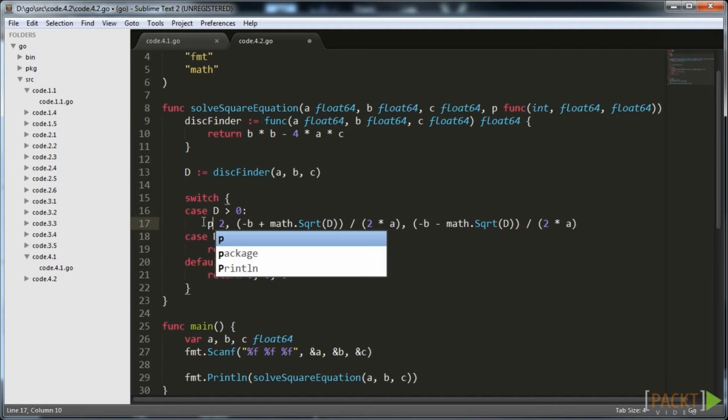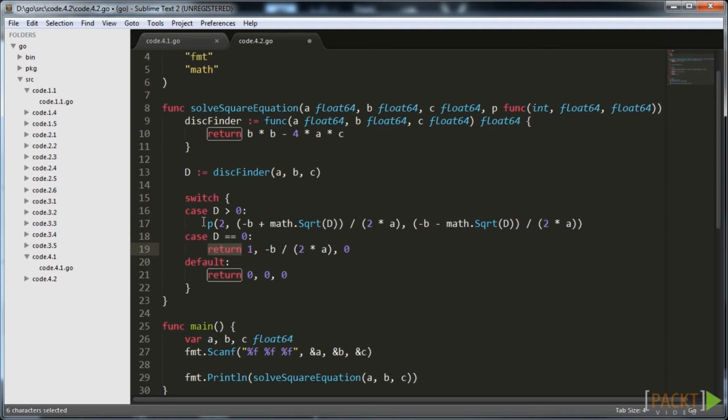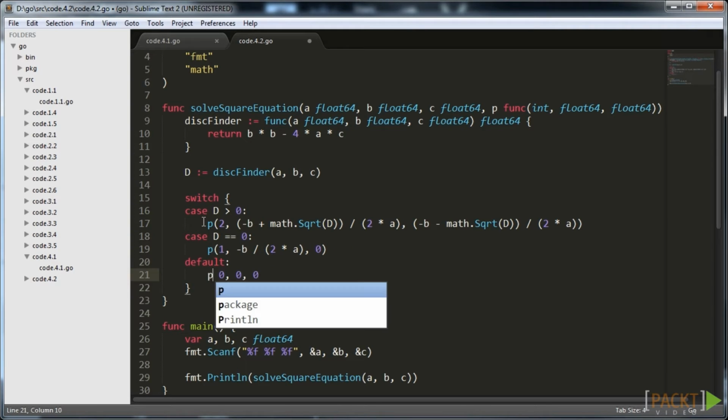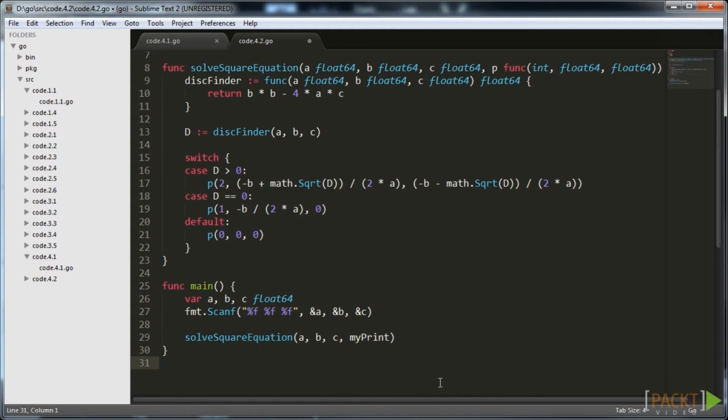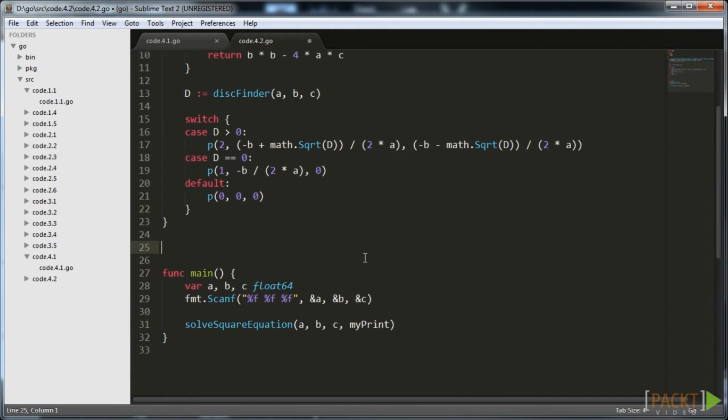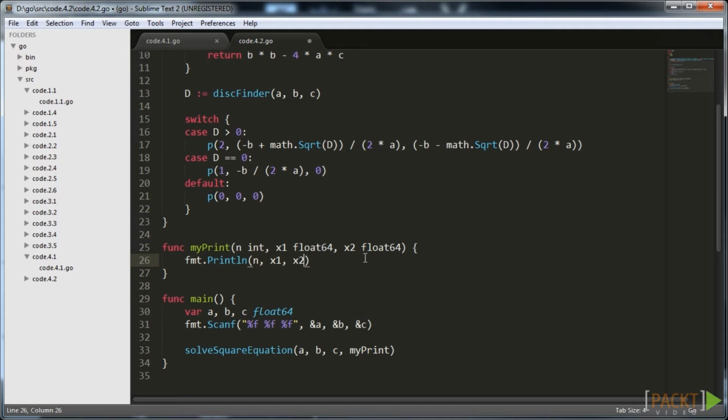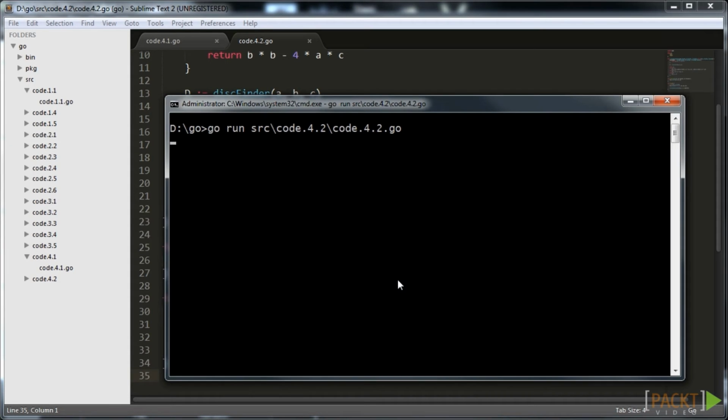Let's rewrite the whole application so that solving the equation will output with the help of our new parameter. As you can see, you can operate with this parameter as with an ordinary function, though through another name. We will also write our new function to print results that matches the type specified in the fourth parameter. And we also change the main function to call solve square equation by adding a new parameter in the function call. Let's run the application and see whether it operates as expected.